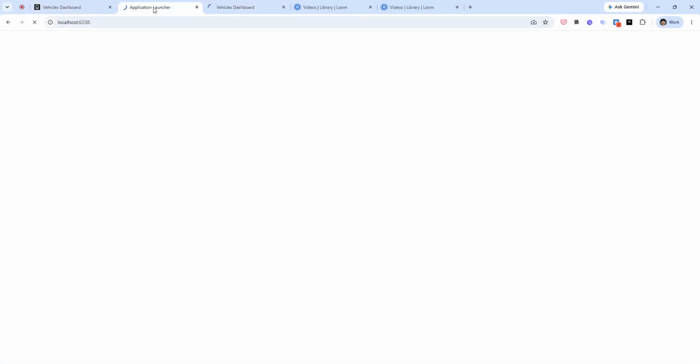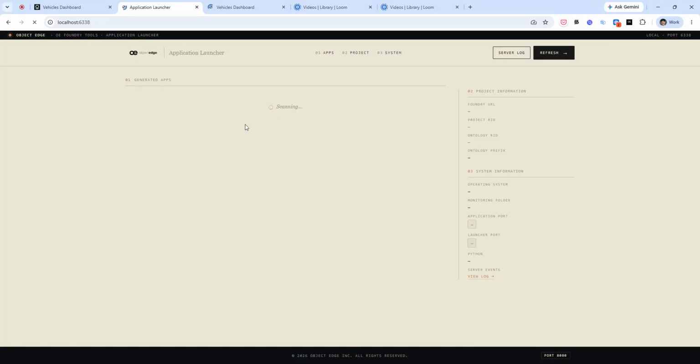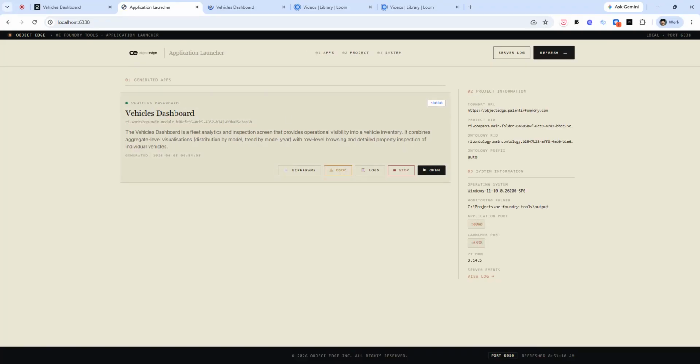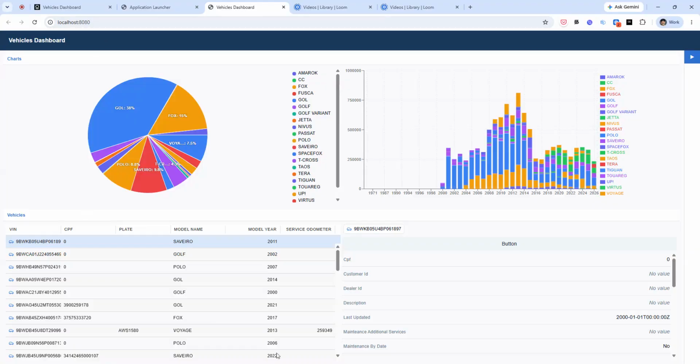And here is the application launcher, which shows you all the converted apps. Here is the converted app, and it went through wireframe capturing, uses OSDK, and there are logs. You can see what's going on, and then you can open the app. Once you open the app, you get a React version of the same thing.